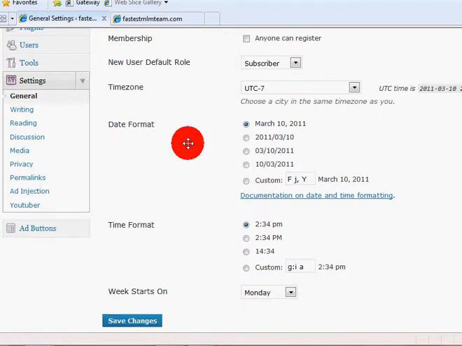Click on Save Changes. Then the very next tab, now you'll see writing, reading, discussion. There's all these tabs over here, but I'm just going to walk you through what I feel are the most important ones. You can take your time and go through all the rest of them as you see fit. These are just what I see as the most important things.